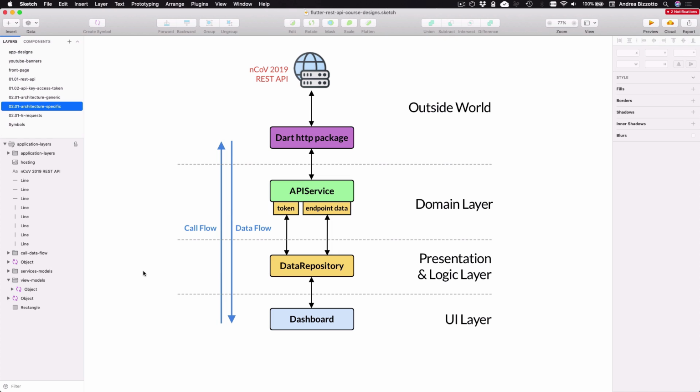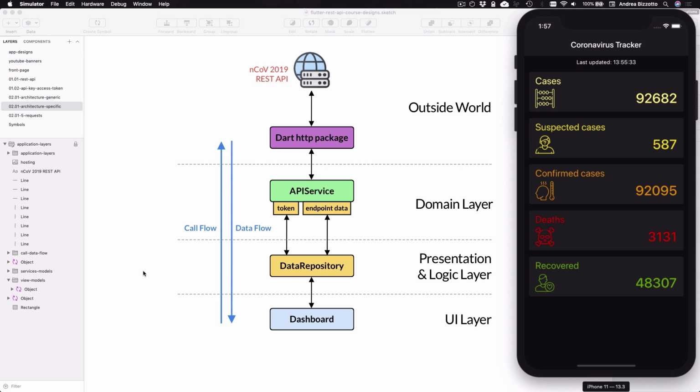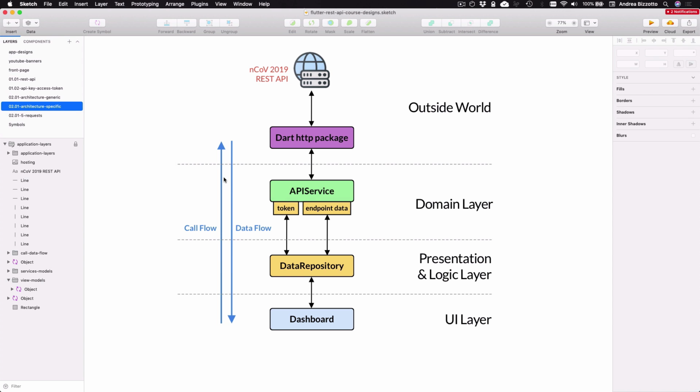Now that we have a good understanding of the REST API that we are going to use, we can start thinking about how to build our coronavirus tracker app. And I think a good way of doing this is to figure out what kind of architecture we need. So what I have here is a general diagram of what we are going to build.